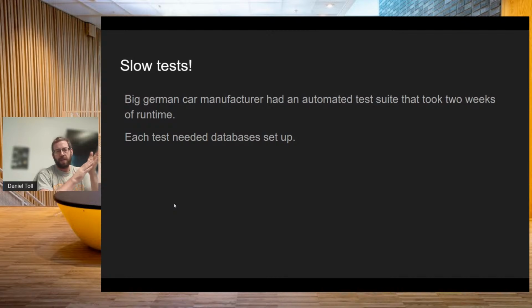So I met this German car manufacturer guy that was responsible for testing once, and he told me that their fully automated test suite took 2 weeks of runtime. 2 weeks of running them. And this was not running on some slow computer. These were many computers. They had great resources. A big German car manufacturer. So one of the bigger German ones, and they had this problem.